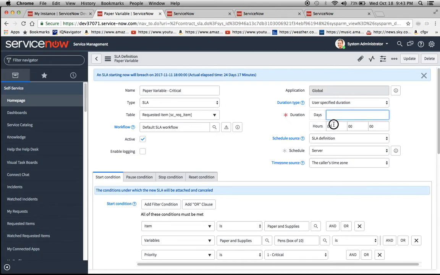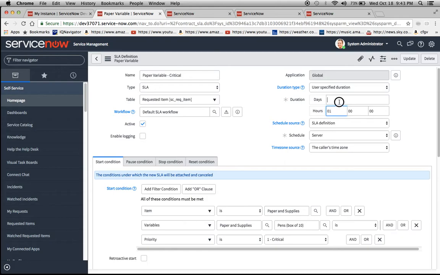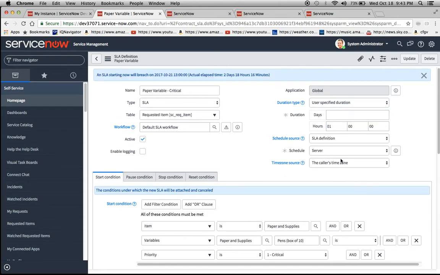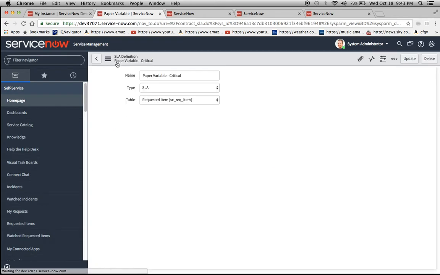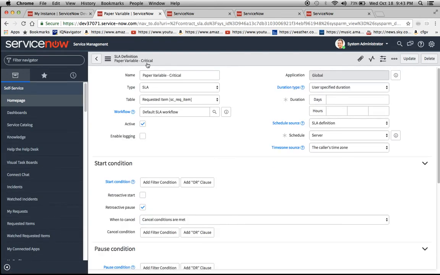Let's say on this one it's 1 hour. And we're going to keep the server schedule great. Then we'll do an insert and stay. And that way it'll create it. And one thing you'll notice is here, paper variable will change to paper variable critical. So now I'm going to go service catalog.